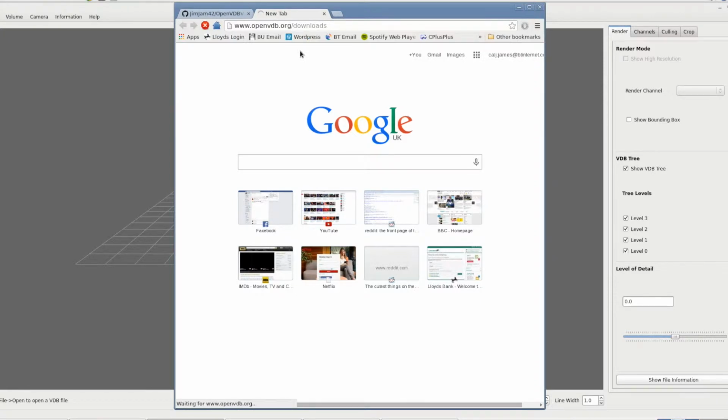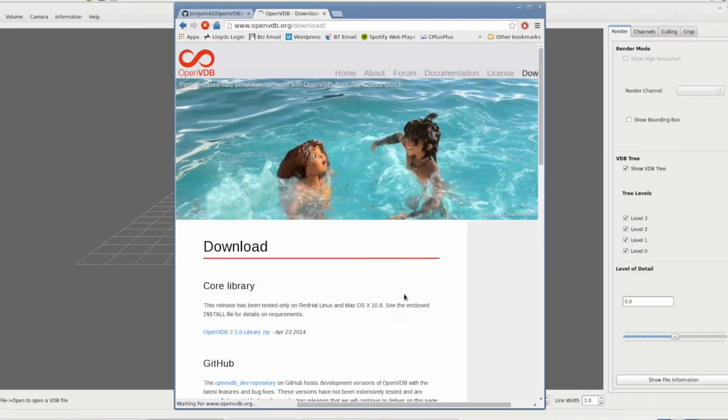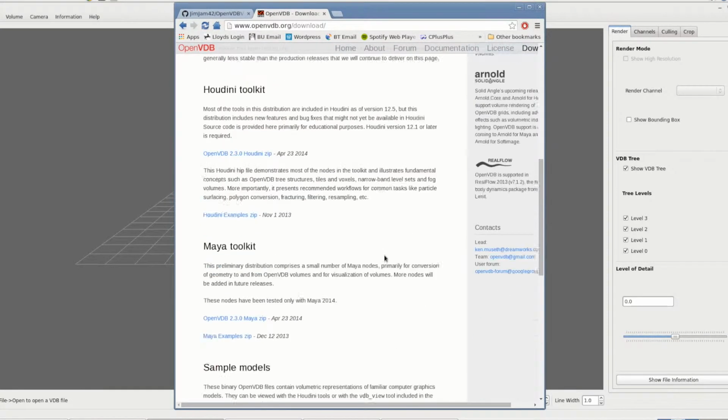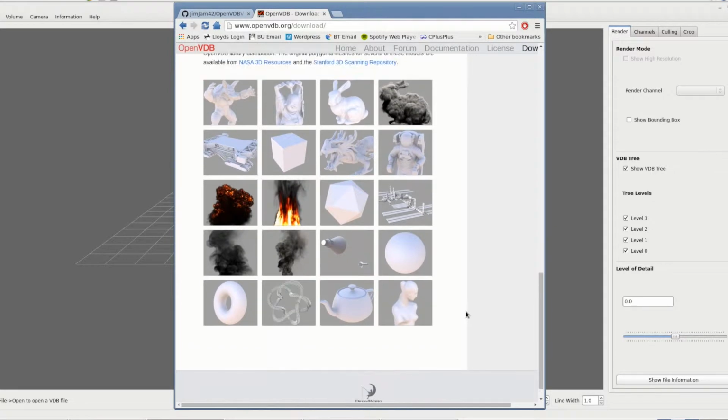openvdb.org/download, I might just need to go through OpenVDB to be honest, there we go, it's download, not downloads. So this is actually where you'll download the library from, so it's GitHub, Houdini, all that kind of stuff. But if you scroll down to the bottom, you'll find some sample models which you can download.